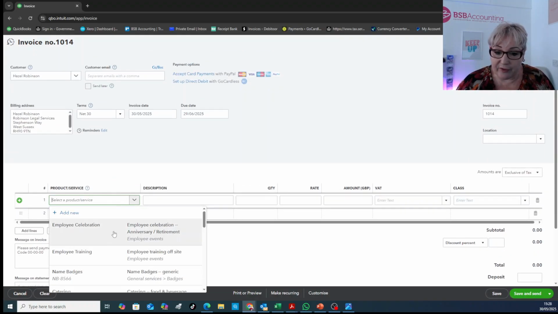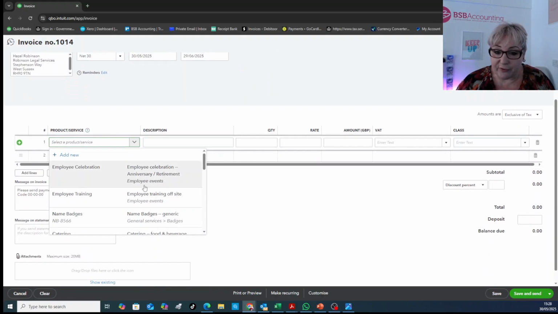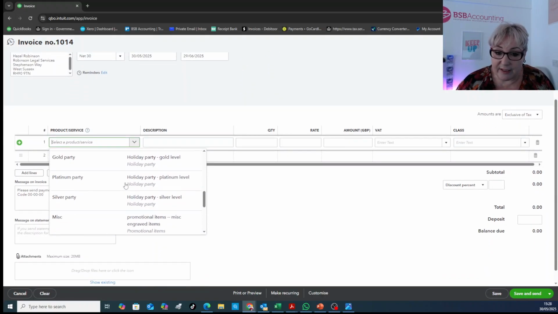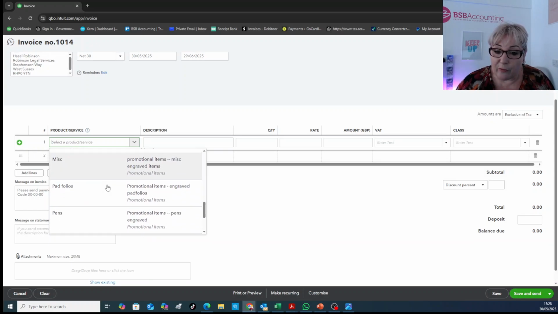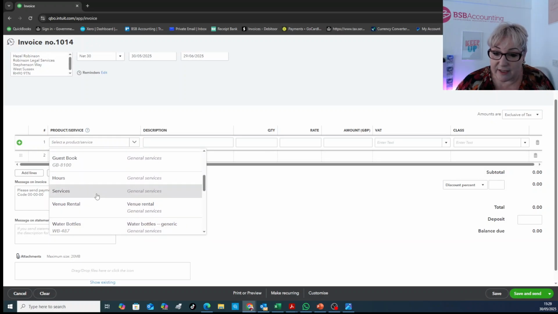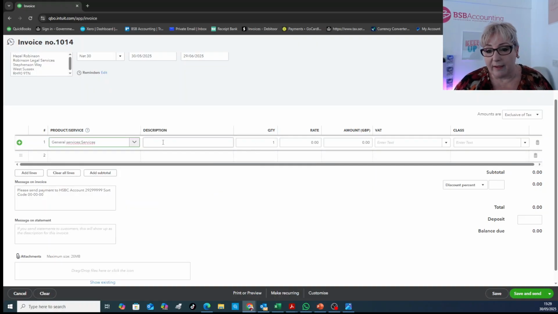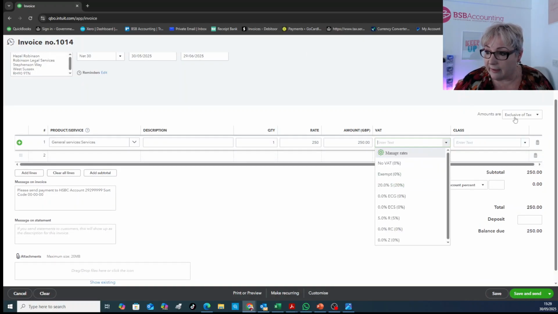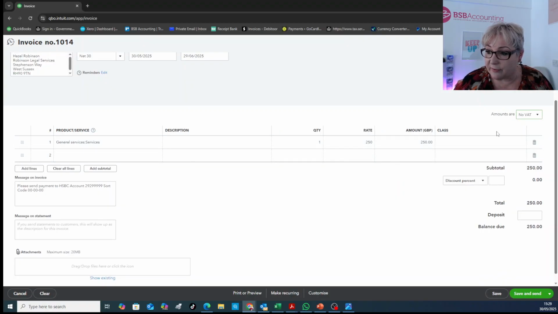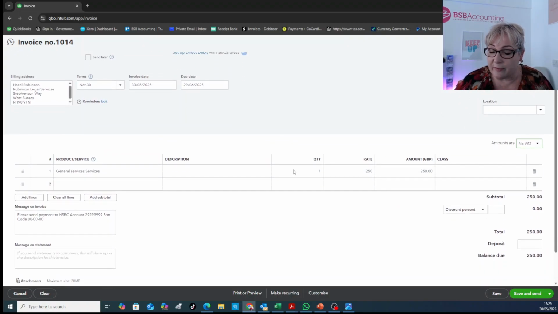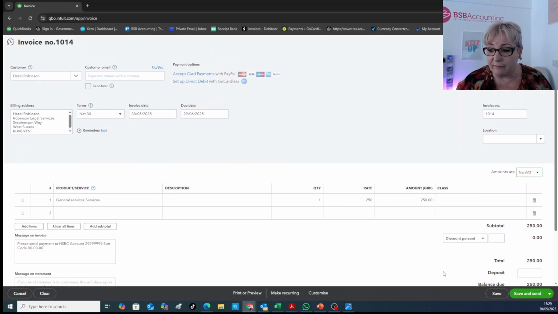And if you have products and services added onto your QuickBooks, you can choose from there. Otherwise, I think by default there is services or hours or something like that. But you can create your own and customize it, which I'm not going to do for this video. So basically, put how much you want to invoice for. If you're not VAT registered, then it's not going to come up, and also all these other boxes will not come up if you are on just the basic subscription. So once you've done your invoice, you can either save it or save and send.